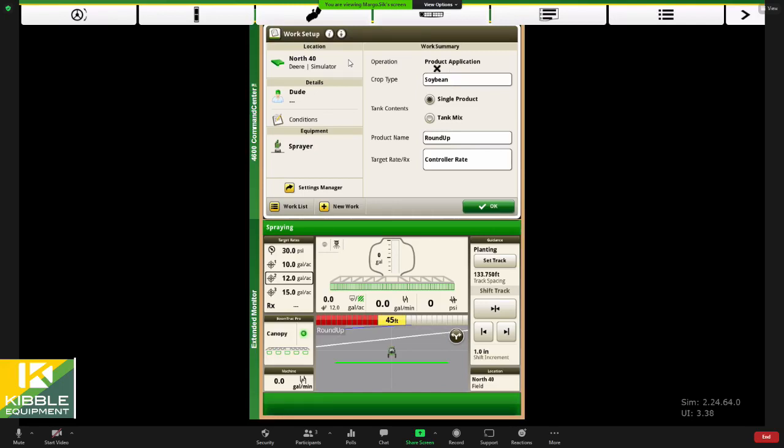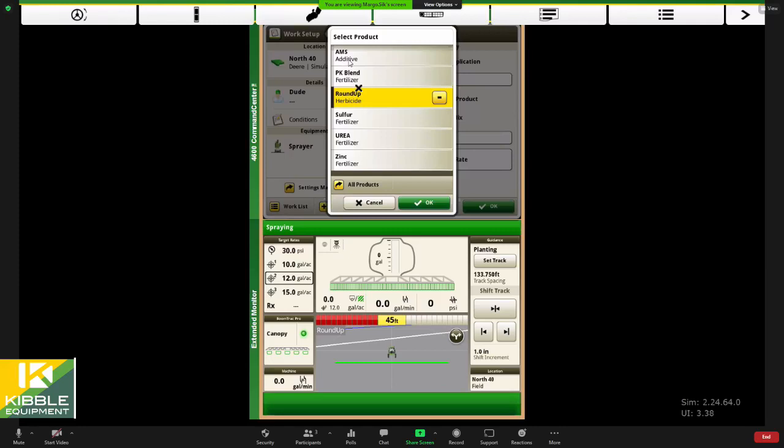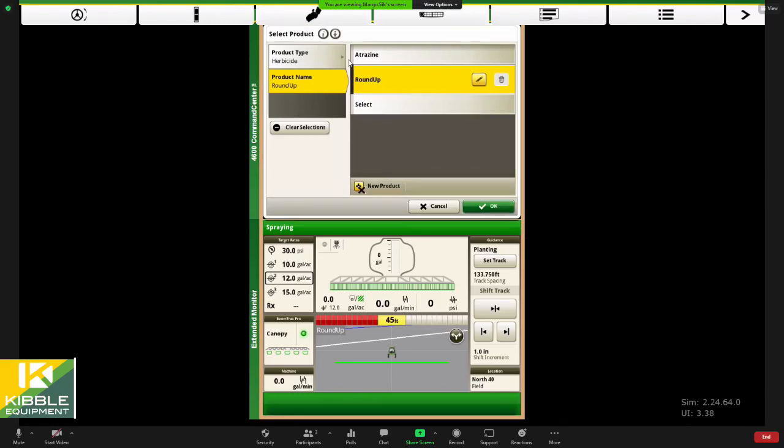So today we're going to go spray some soybeans, and I have one single product picked right now, and I've chosen what's added in my list currently. If you don't see it, you can back out to all products. You can add a new product if it's something new by hitting the plus sign and adding that to your list. So that's how we operate with a single product.